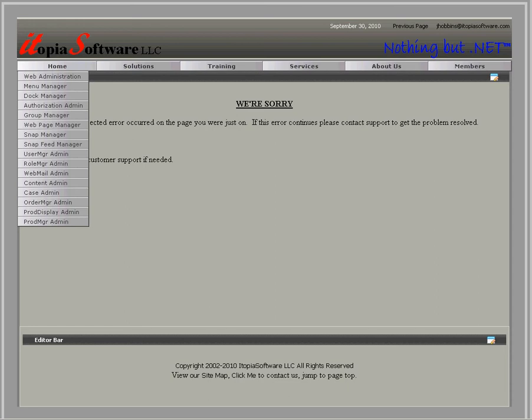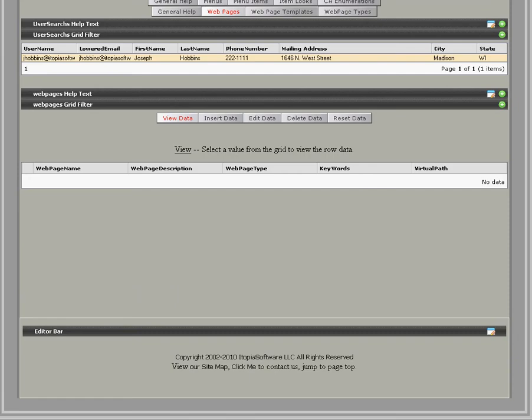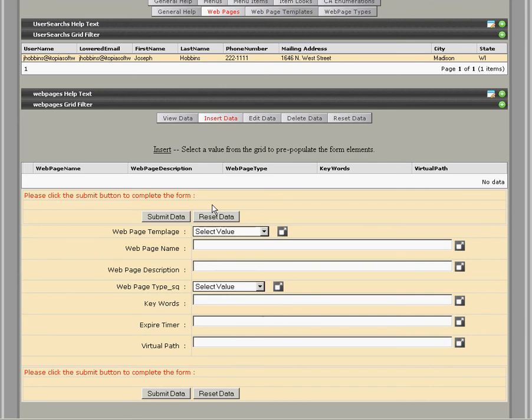Let's go back to the web pages, and the first step is I need to insert the page, and I need to choose that it's going to be a public page. I'm going to enter Lunch and Learn.